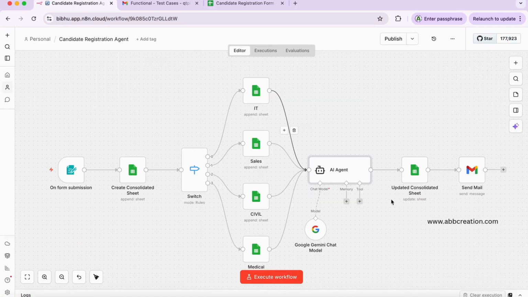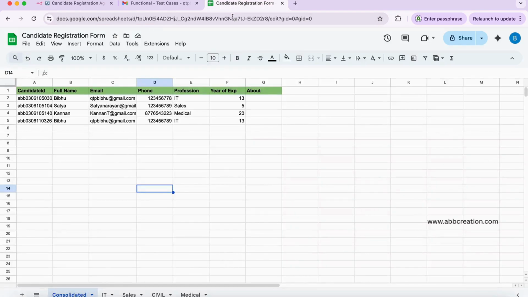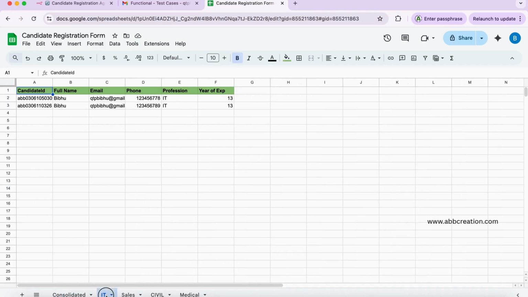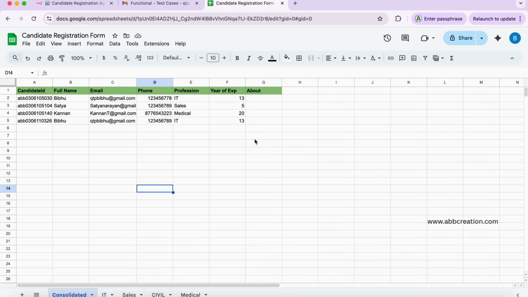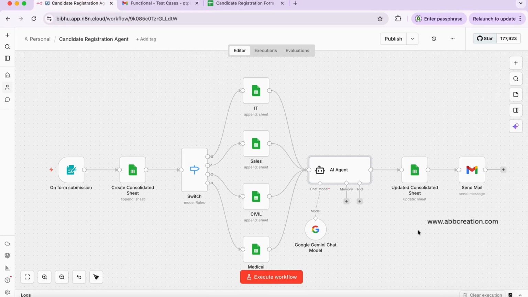Okay, so then I'll go back here. Once these details are given by the AI agent, it will go back to the consolidated sheet and update the result here, in the About column in the consolidated sheet, right? It's not going to update in the other sheets, because if you want, you can update it there also, not an issue at all, but I want to update that in my consolidated sheet, right? So I go back here.